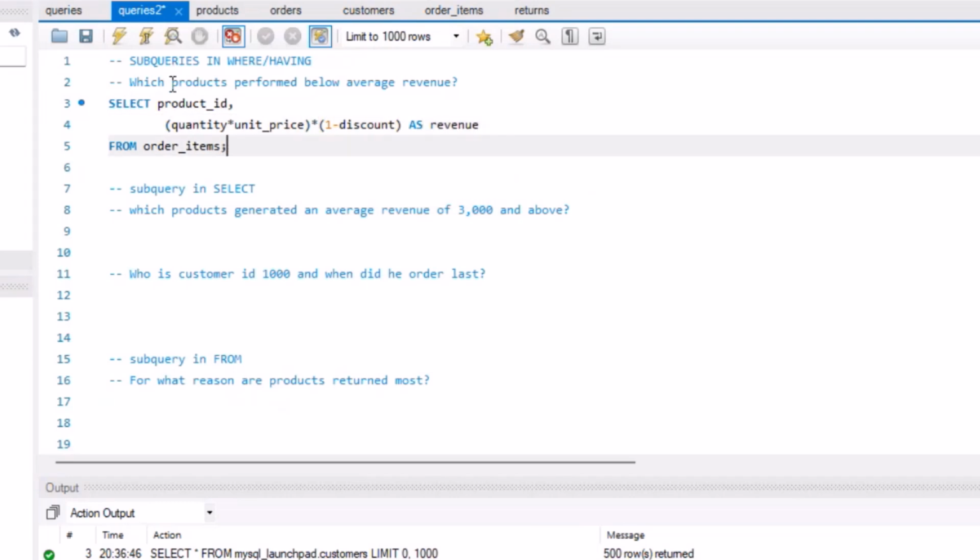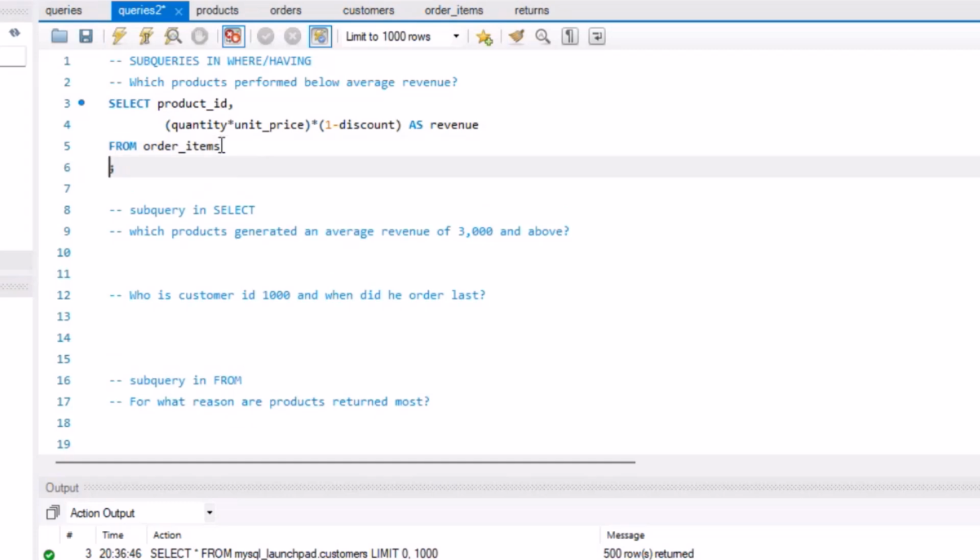But the aim is which products performed below average revenue. So we need the average. That means we are supposed to filter, right? Because here we want to filter out those that perform below average. If we want to filter, we can use the where clause. So normally we are supposed to filter this revenue below average revenue. Okay, so normally this is what we want to do, right?